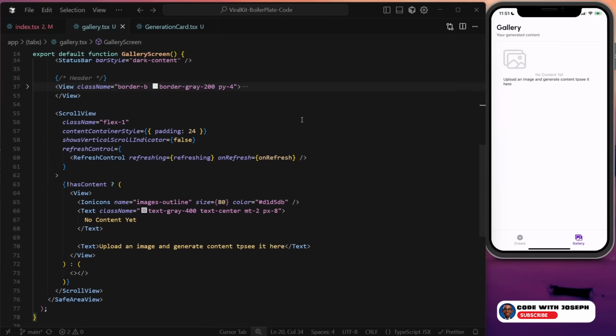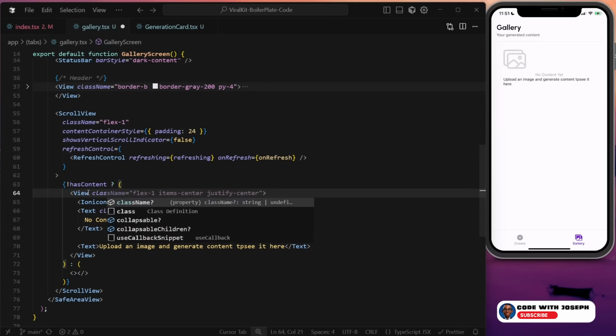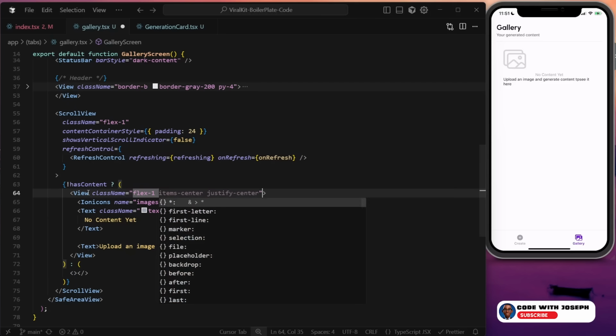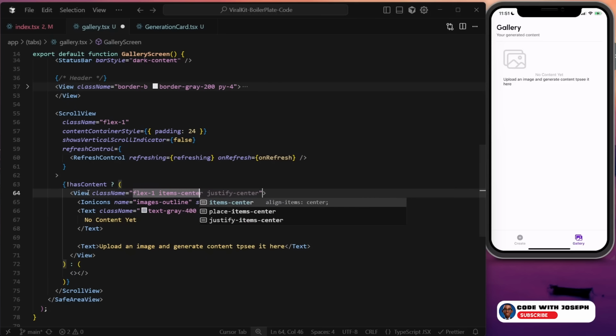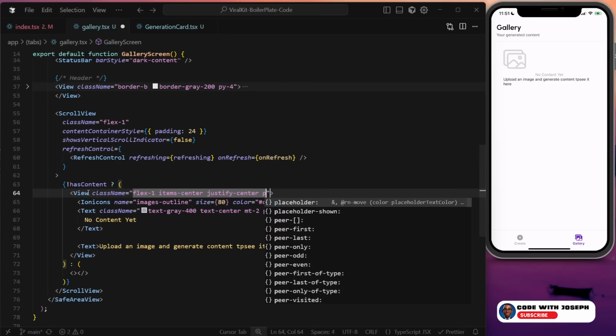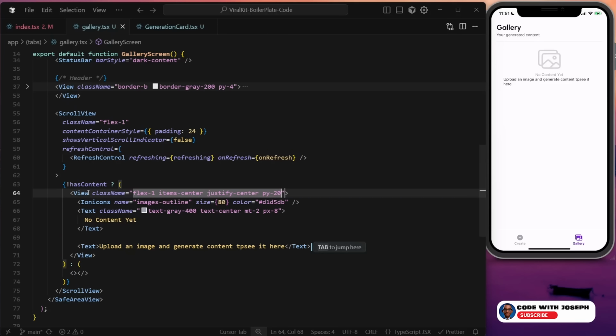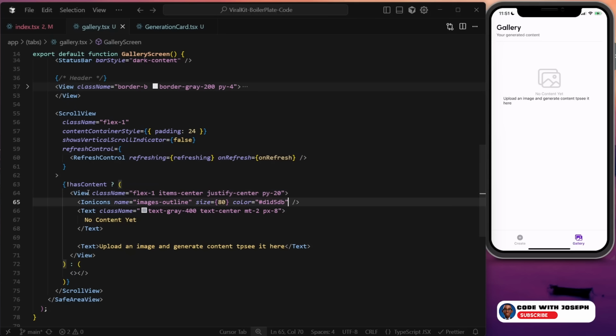So if there's no content, this is what it looks like. So inside of this, let me have a className. The className is going to be flex-1, items-center, justify-center, py-20. Save that. You see what that looks like now. My text, no content yet. And yes, that is pretty much what I want to have.